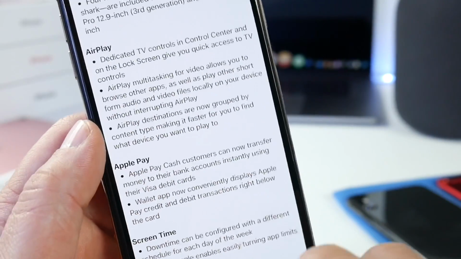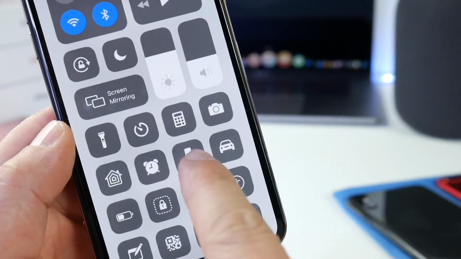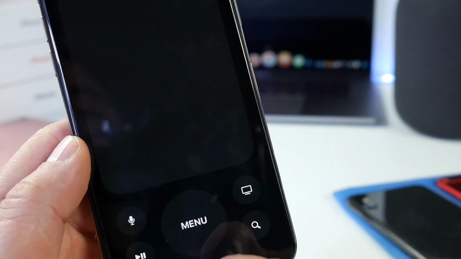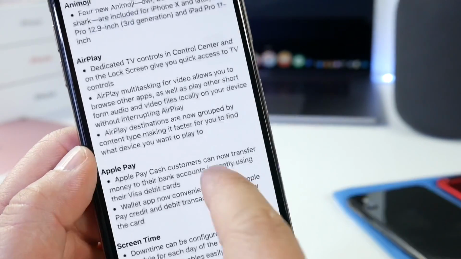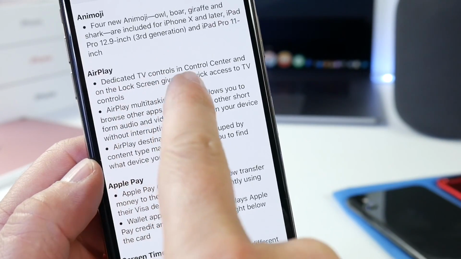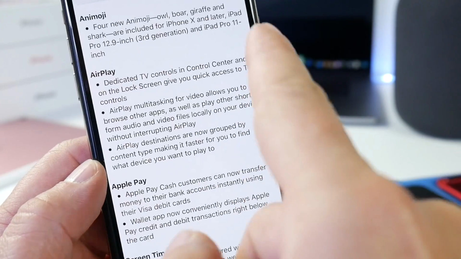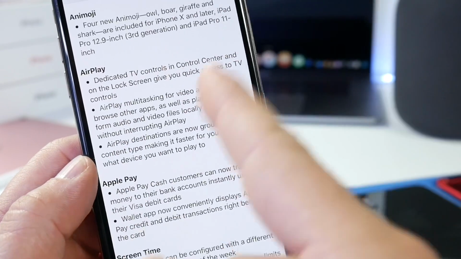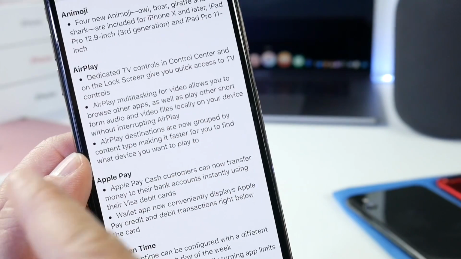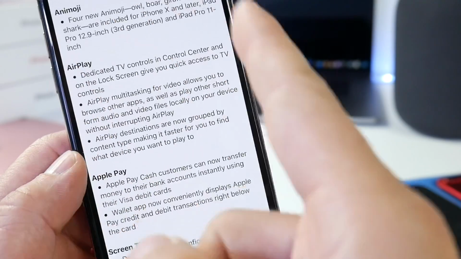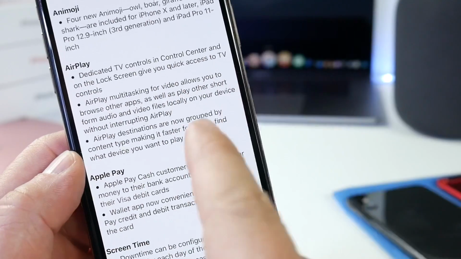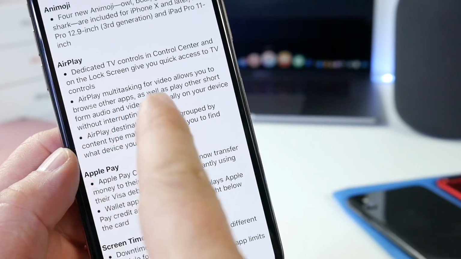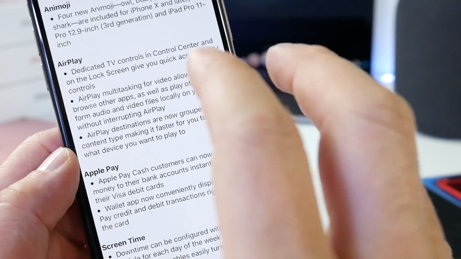AirPlay also received an update. In Control Center, we have the remote for the Apple TV here, which is talked about here for AirPlay, as you see here, a dedicated TV remote in Control Center. So that's going to be that. It's going to be accessible from the home screen and the lock screen. AirPlay multitasking, you can now browse through other videos and audio files as you're streaming with AirPlay with no interruptions, and AirPlay destinations are now grouped depending on the categories.